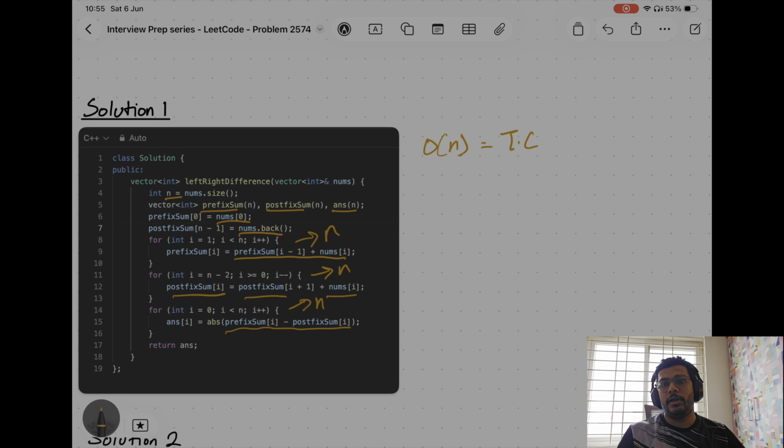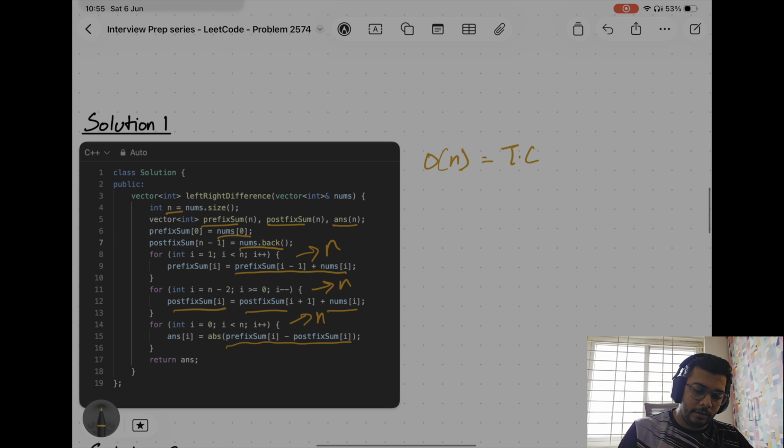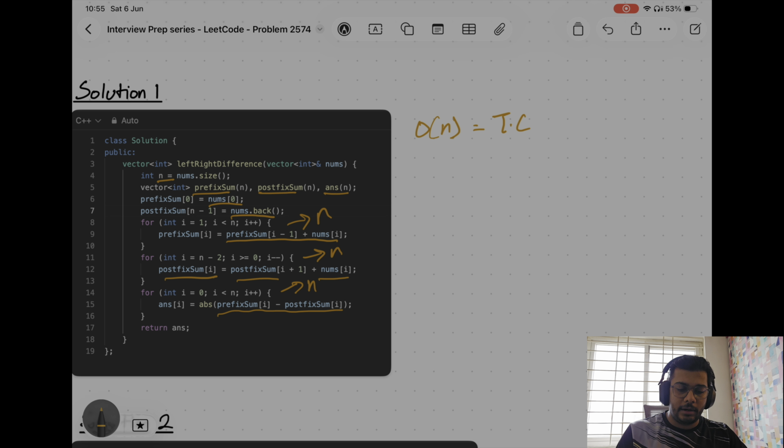So n plus n is 3n, and we can say it has a time complexity of O of n. Similarly, if we want to ask what the space complexity is, we can see we have declared one variable n, and prefix sum, postfix sum, and answer. Now answer is the array which we need to return.